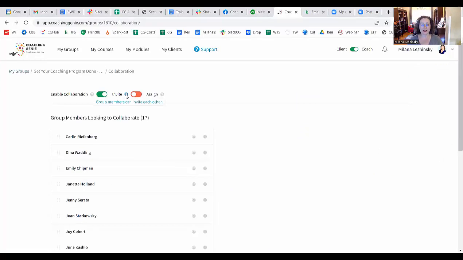And the cool part about the collaboration feature is that you can set it to invite or you can set it to assign. The difference is that when you set it to invite mode, then group members can invite each other. They can read about each other's profiles. They can learn about each member of the group. They can see what time zone each member is on and then invite that member, and the other member can accept it or not, okay? I can also switch it to assign, where I get to assign partners in my groups, okay? And so that opportunity becomes really important when you don't want to be the one managing the accountability partnerships.